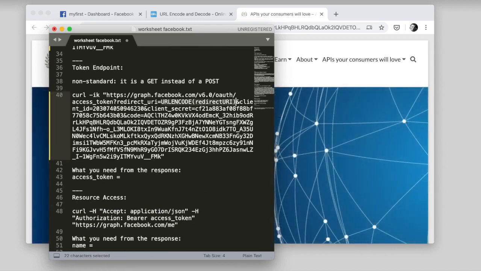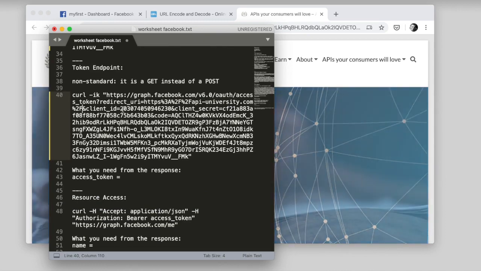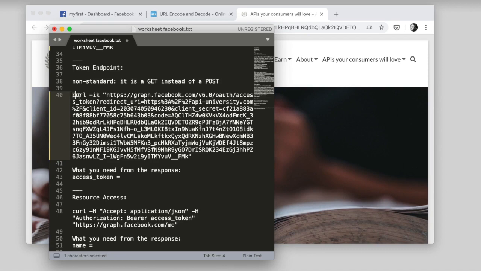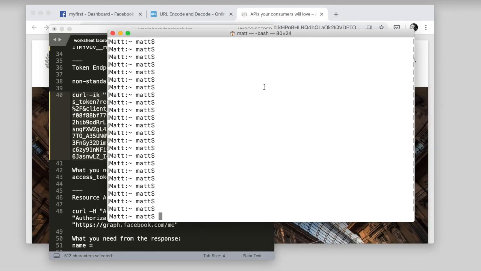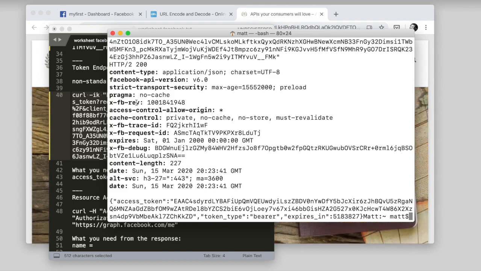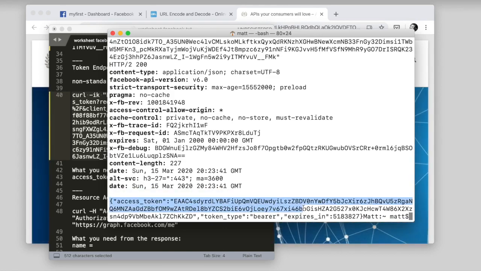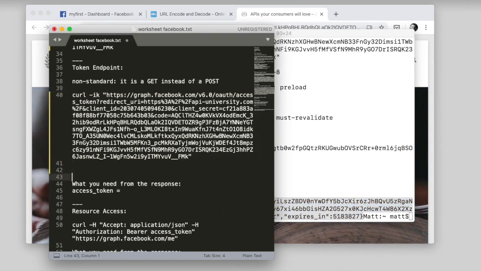So that looks good. Curl. Where's my command line? Putting in the call. What do I get back? Well, a couple of HTTP header parameters, and a JSON construct. This JSON construct already contains an access token. Excellent. This is what we wanted.